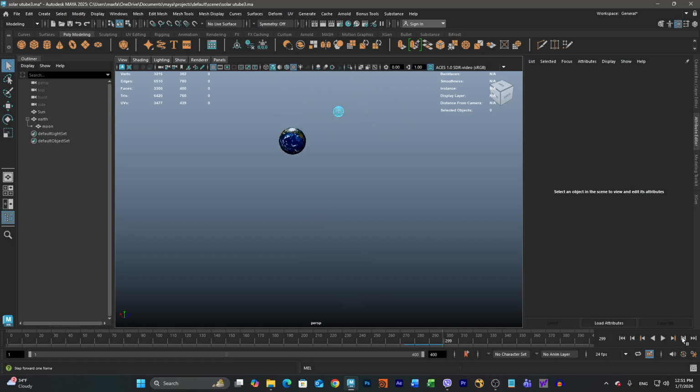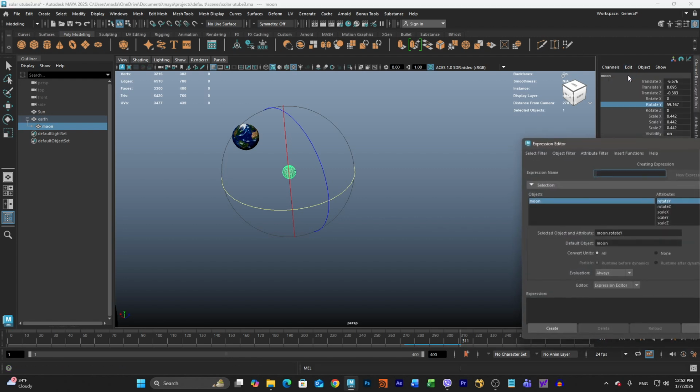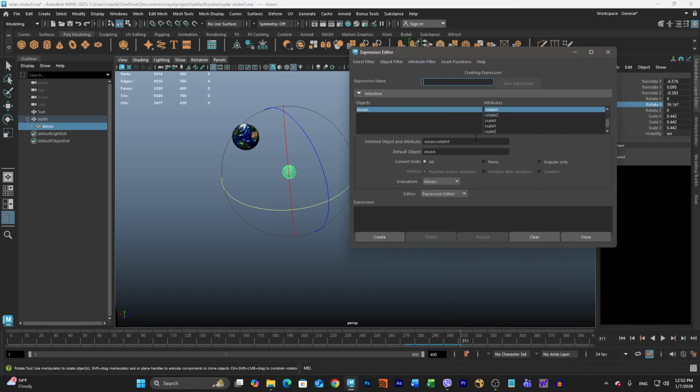Here what we might do is to add an expression to the moon, okay? If we select rotate Y, for example, then go to edit expressions and select moon dot rotate. In selected object and attribute, Ctrl C to copy it, Ctrl V to paste it into the expression field. We write moon dot rotate Y for the rotation in the y-axis equals time. We multiply it by 50, for example, to see the rotation better, okay? And end with a semicolon, then press create.